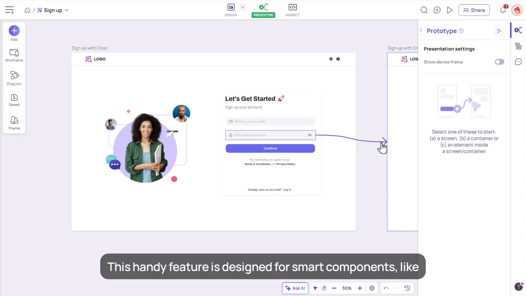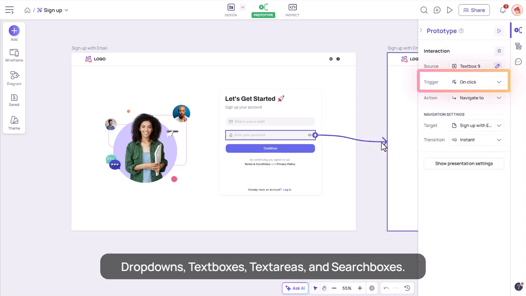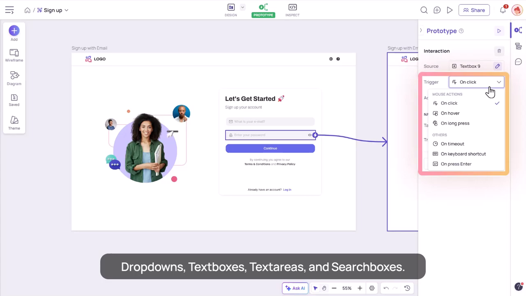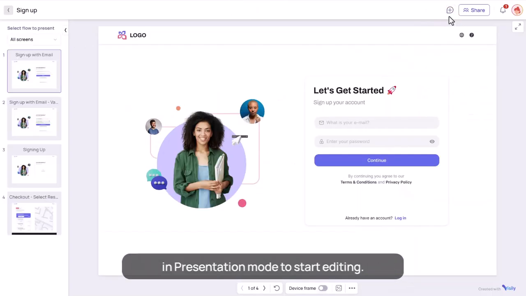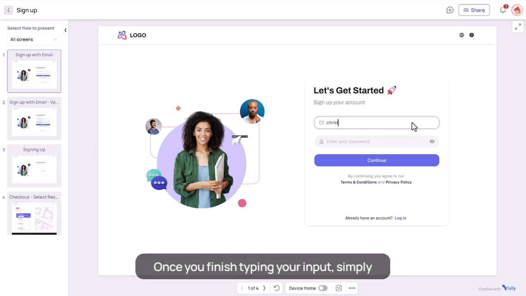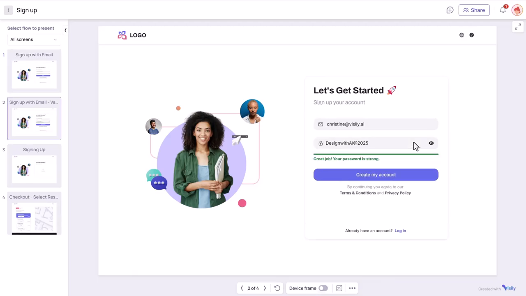This handy feature is designed for smart components like drop-downs, text boxes, text areas, and search boxes. It activates when you click on these components in presentation mode to start editing. Once you finish typing your input, simply press enter to trigger the interaction.